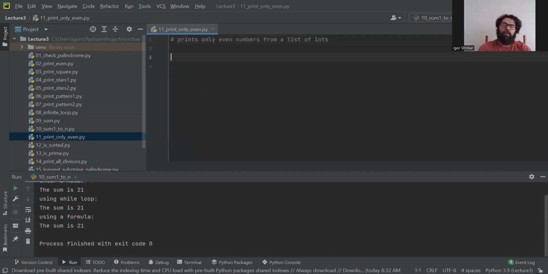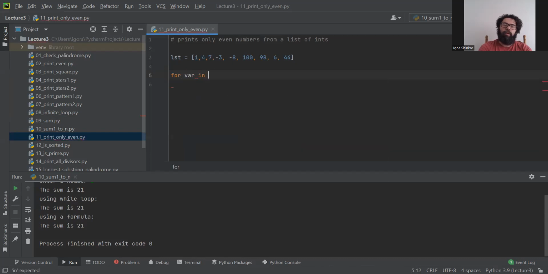Here's another example. Let's say we have a list of numbers: 1, 4, 7, -3, -8, 100, 98, 6, 44. We want to print only the even numbers from the list. How do we do that? Well, for variable in list, if something, print this variable. So what do we want to check?